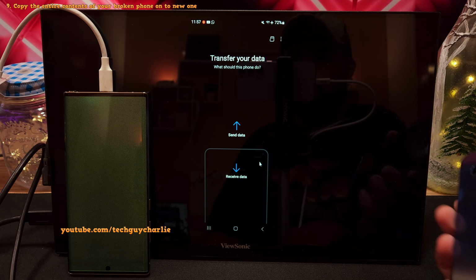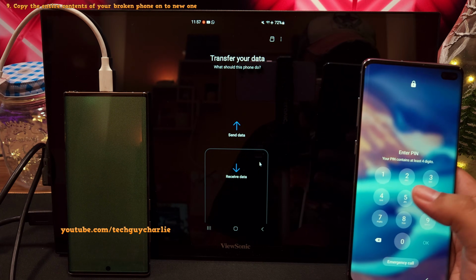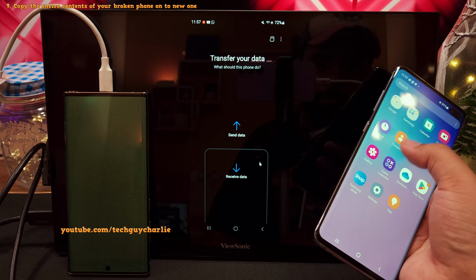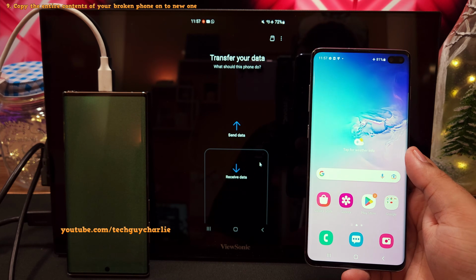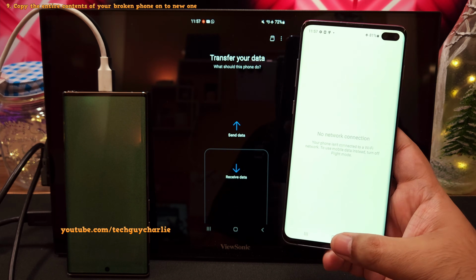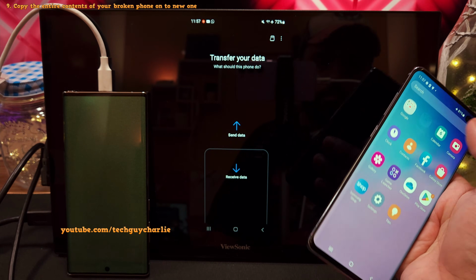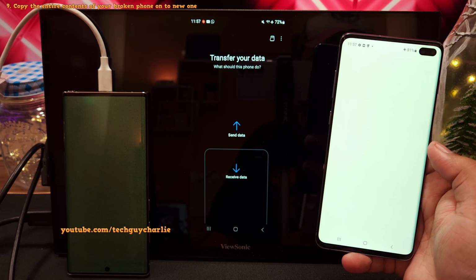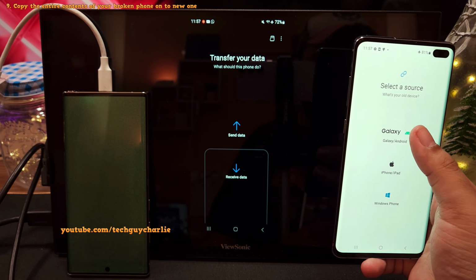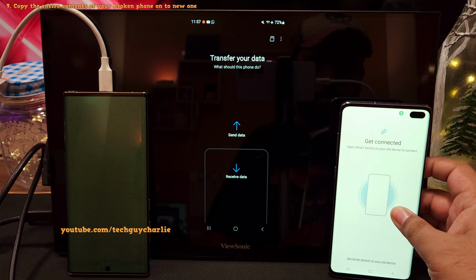So for demonstration, I've got the Galaxy S10 Plus here, which we are going to use as a recipient phone. And I've done a factory reset on the S10 Plus, so you can see it doesn't have anything on it. The only thing that I've done is I've updated all the apps so that we have the latest version of Smart Switch on it. So what we are gonna do is launch the Smart Switch application on both of these phones, then select Receive Data on the S10 Plus because this is the recipient phone, and then Galaxy, and then Wireless because we're gonna transfer everything wirelessly.